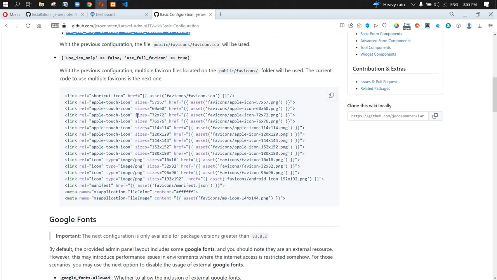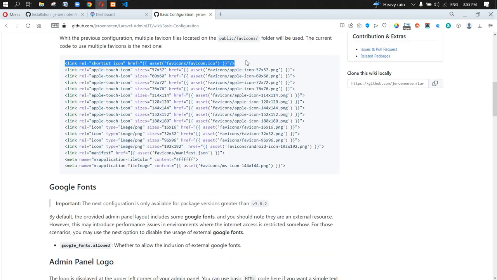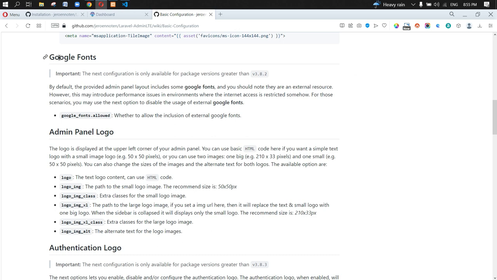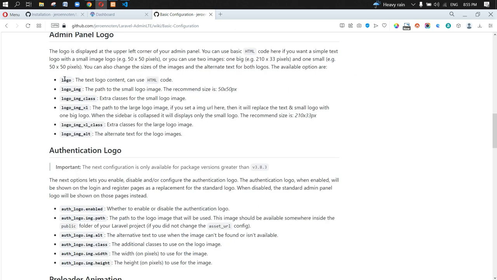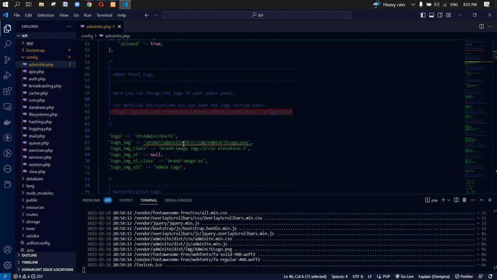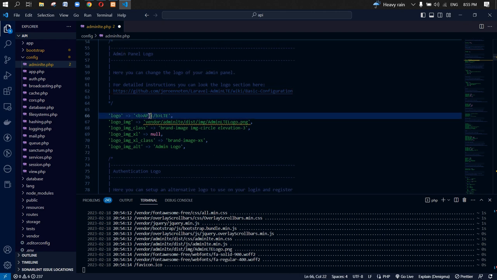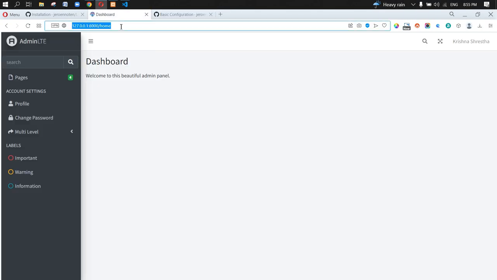We can change the fav icon. Of course, we can load on the main page that we're gonna generate later on in this video. Admin panel logo, we can change the admin panel logo here. So I'm gonna give the name, same name as title, so API and then app. Let's refresh our project.